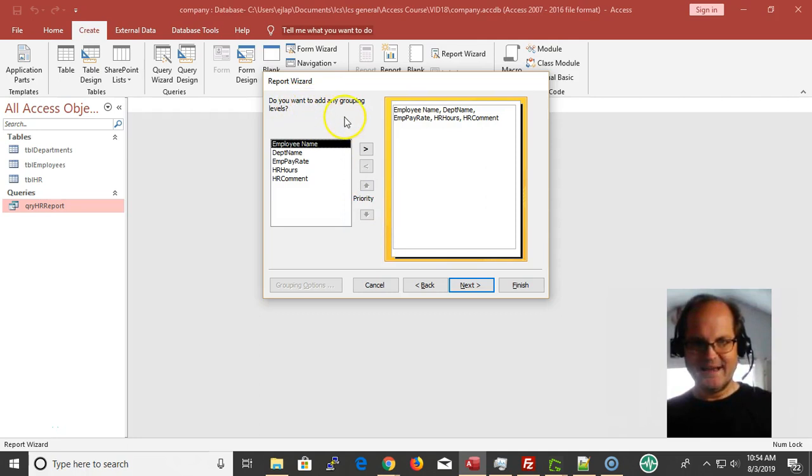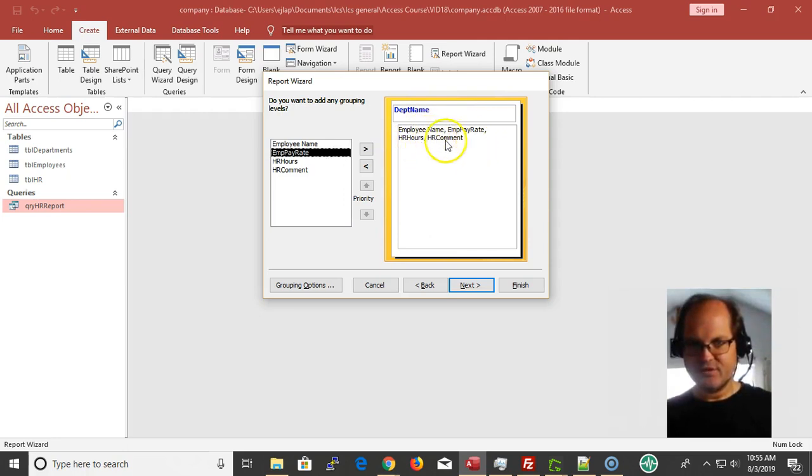Do you want to add a grouping or sorting? Yes, we do, because we want to group by department name. Under each department name, we're going to have a list of employees and their pay rate, all the good stuff: hours, comments, employee name. So we have that.